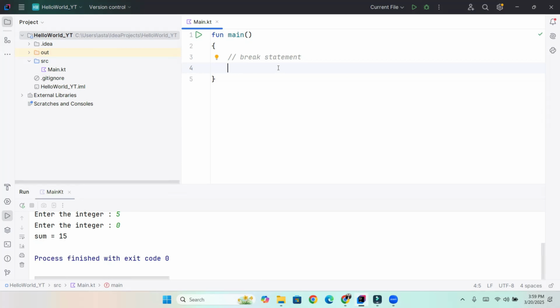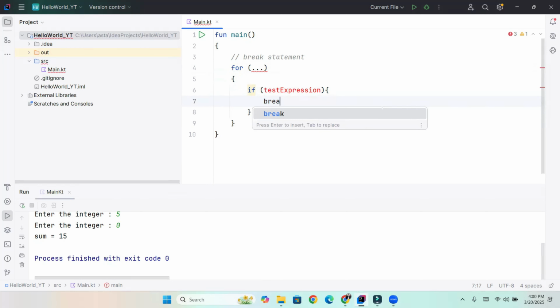So let's see how break works. It is almost always used with an if else construct. Here you can see this is a for loop, and I am writing the syntax. If here is a test expression, and then you are using the break statement here. Whenever this test expression is true, break is executed, which terminates the for loop.